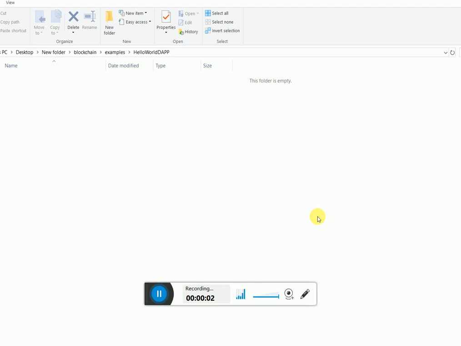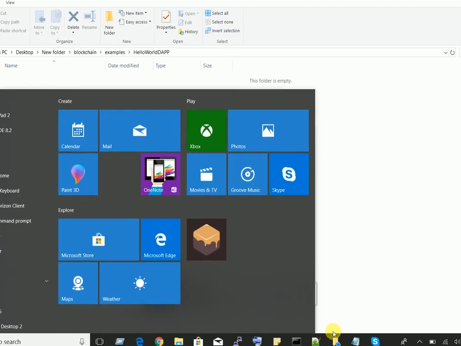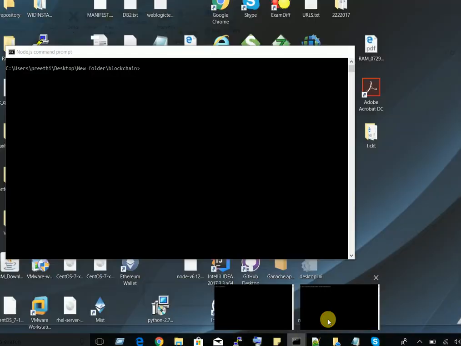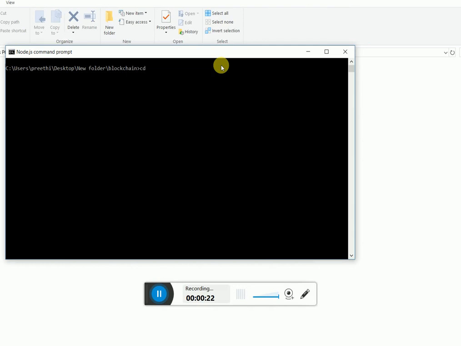So let's see how to create the HelloWorld DApp application with the front end. So how we can integrate a front end with Solidity programming. I have created a folder called HelloWorld, so I'm going to the terminal. I'll open one terminal and go to that particular folder.